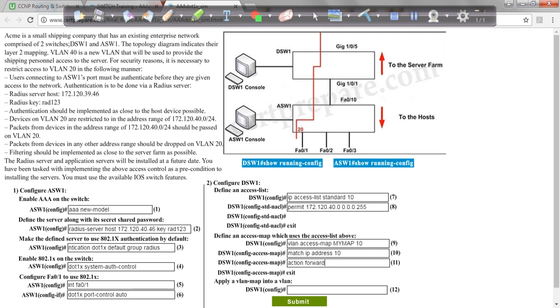Now, the last part of the lab is the VLAN filter: vlan filter MYMAP vlan-list 20. That should be all for this AAA 802.1X lab.